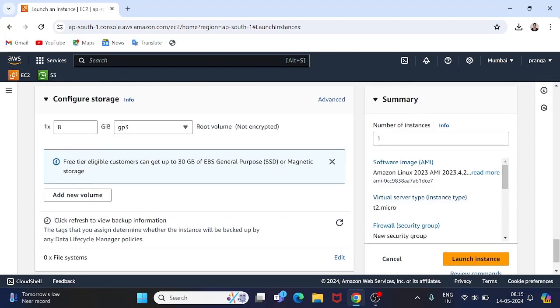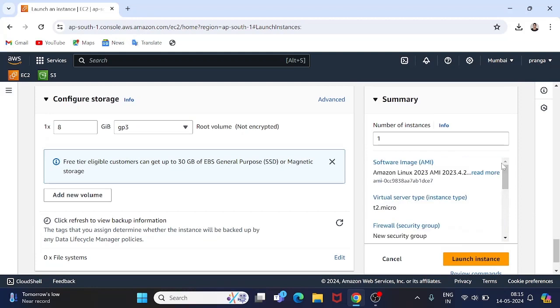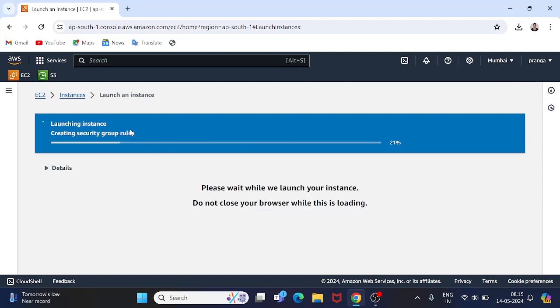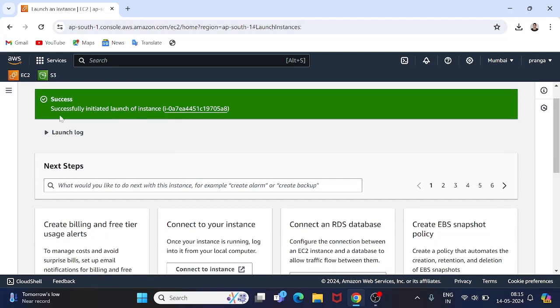We can check the summary over here: the number of instances we are launching and the settings customization for that. Click on launch instance. So it is launching the instance. It will take a few seconds based on the bandwidth. So now we have successfully initiated the launch of the instance.